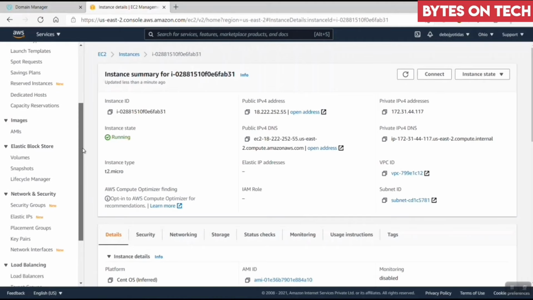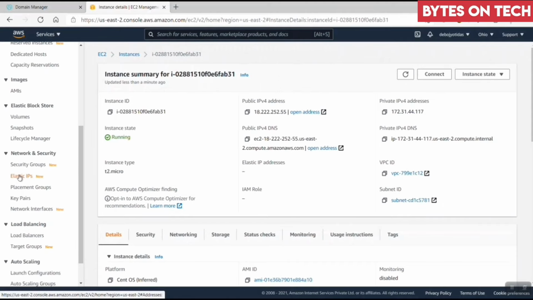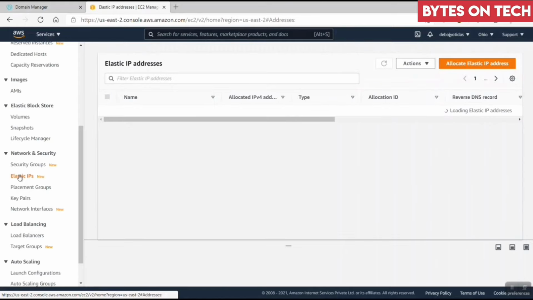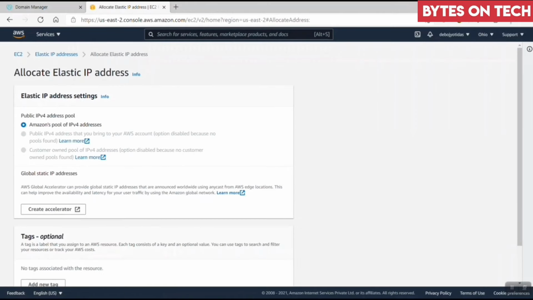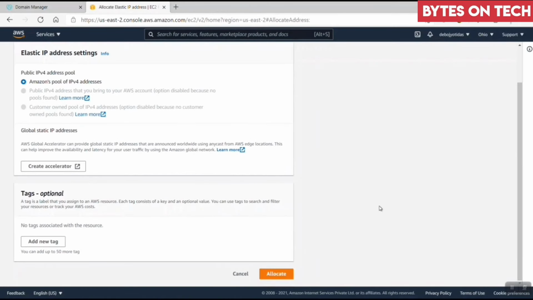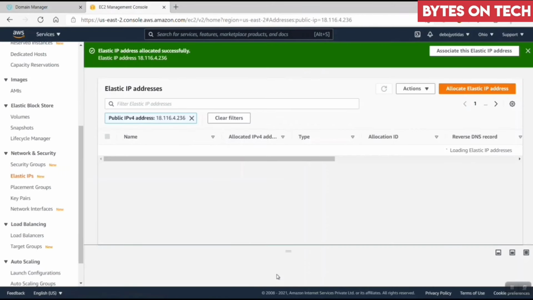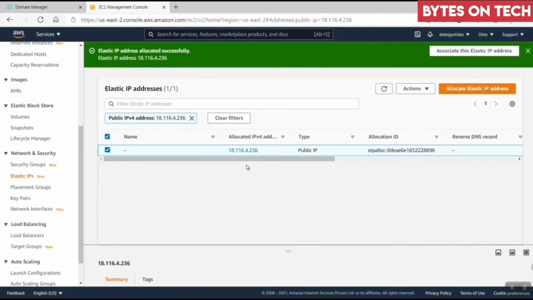Let's go ahead and click on elastic IP. Click on allocate elastic IP. Just ignore those IPs. Click on allocate. It will allocate a new IP for you. Click on allocate. Okay, this is the IP address. Click on it.